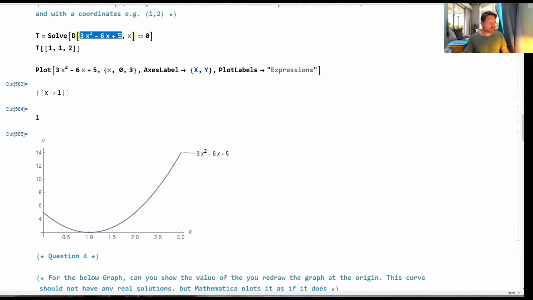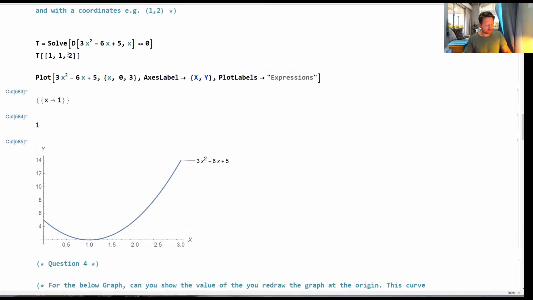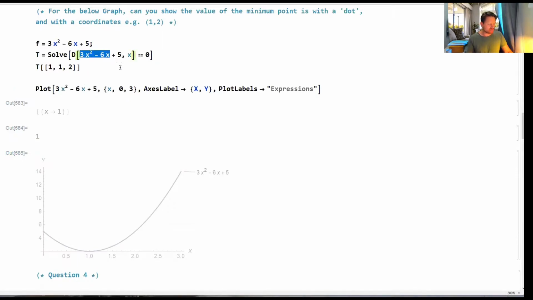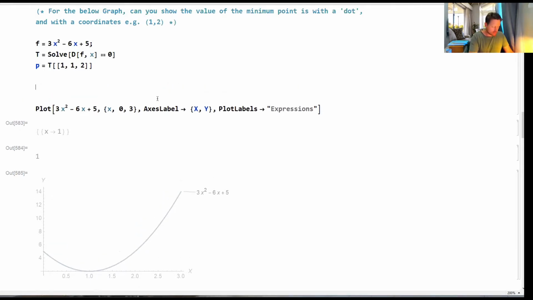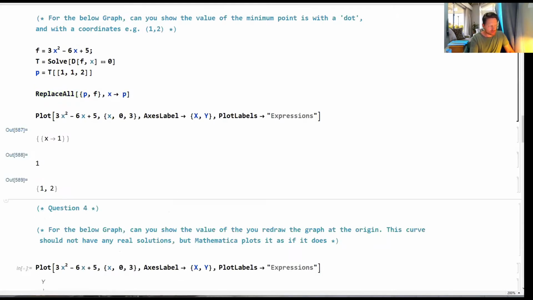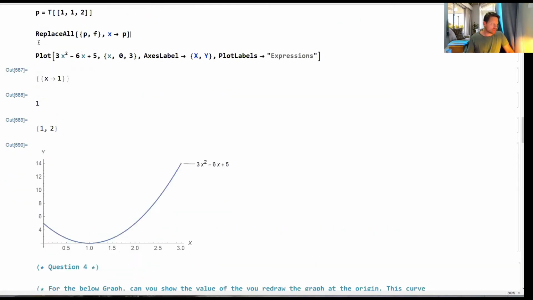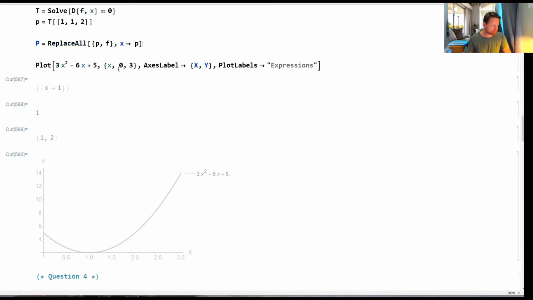So next thing we want to do is, and I'll put above this, let's just go f equals that one. So everywhere there we can put f. Okay, and so I'll just call this one p. And down below we'll say replace all. Here I have a point. I'll go p, and then I'll take f. And I'll say x goes to p. All right, see what we get here. Okay, now we get your point 1, 2. So let's call that uppercase P.